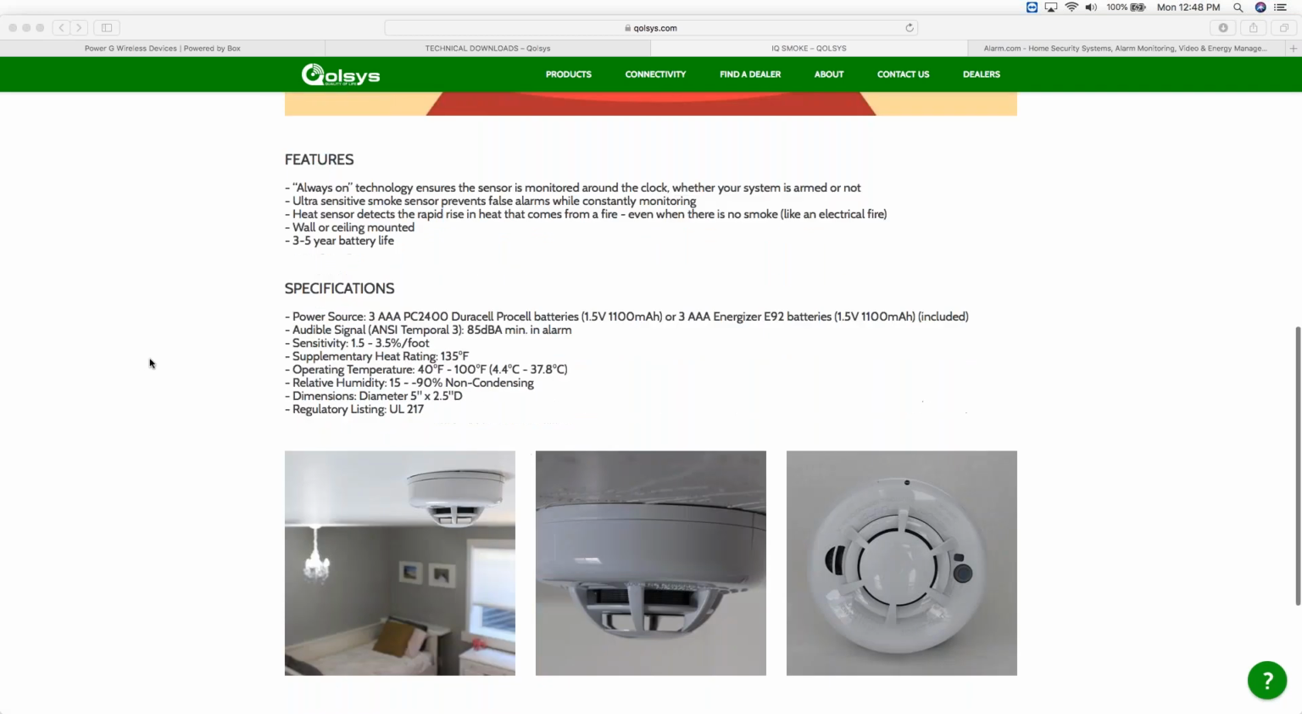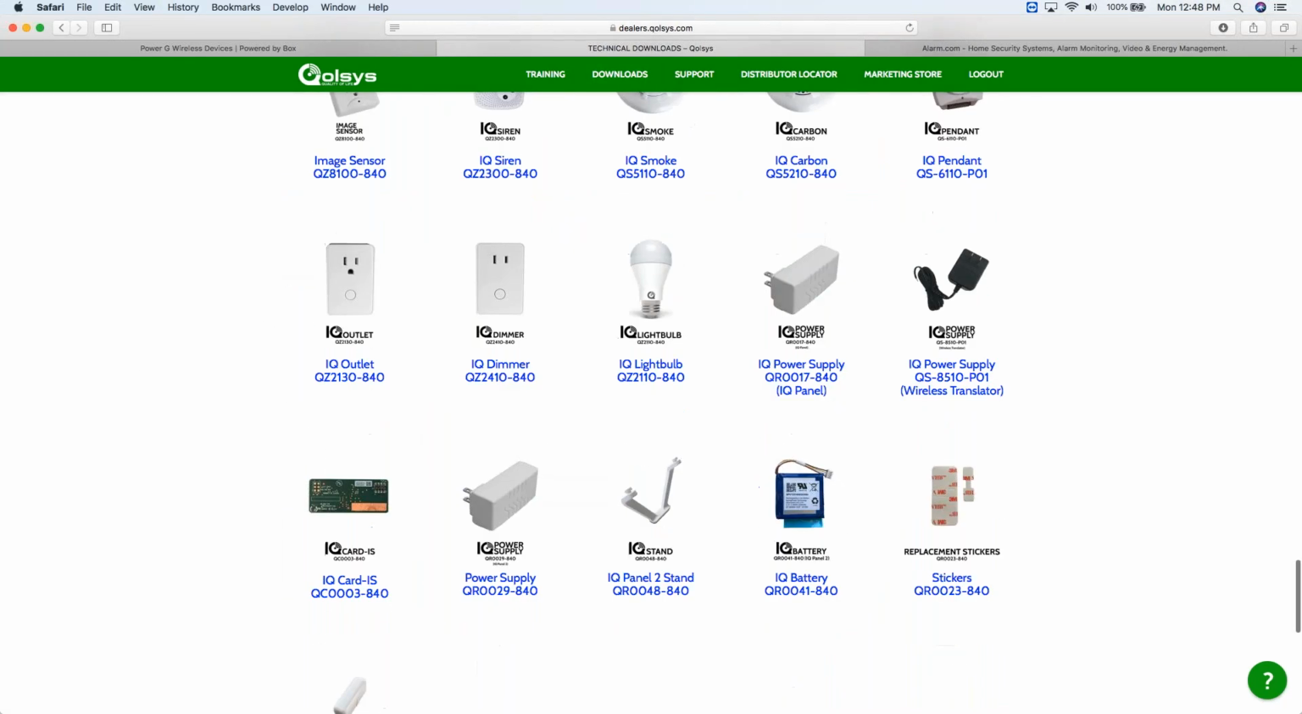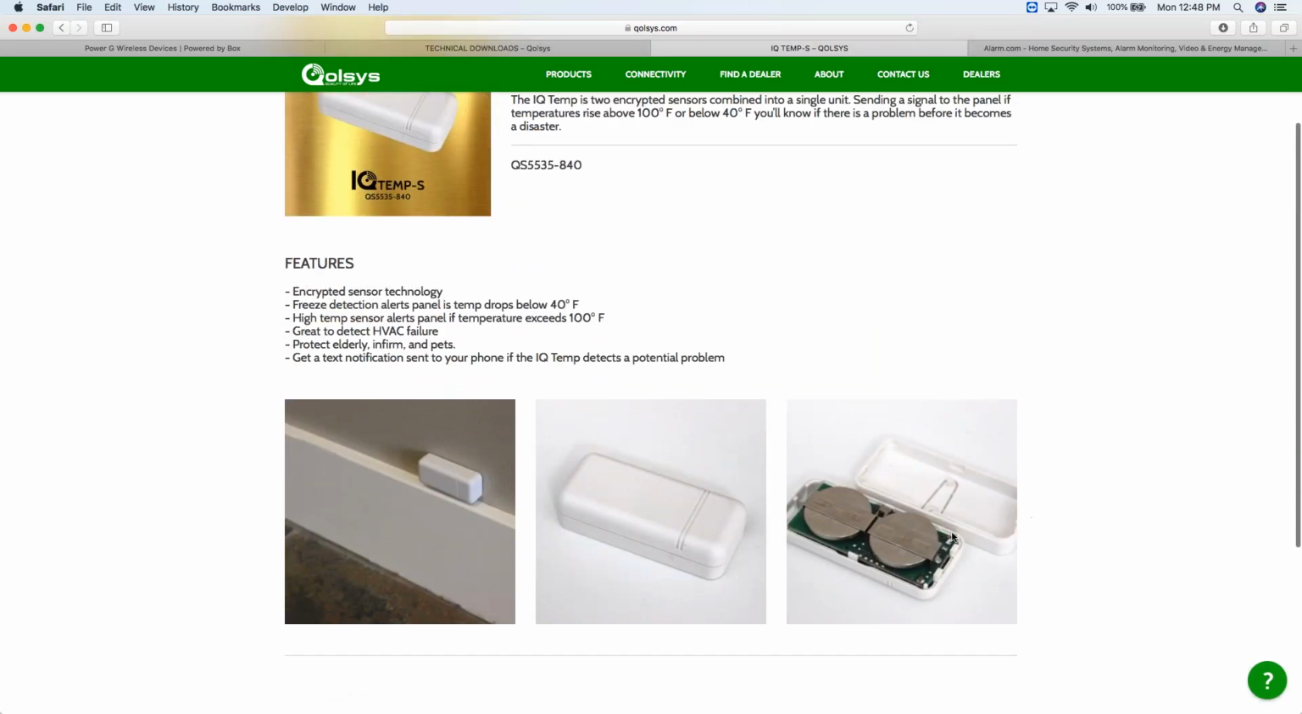Now, the other sensor I wanted to talk about, let's back out of this smoke detector and click on the temperature sensor real quick. So this is our temperature sensor. Again, you've got your description, you've got your features. Pretty straightforward, right? Pretty easy device, small little device, easy to install.